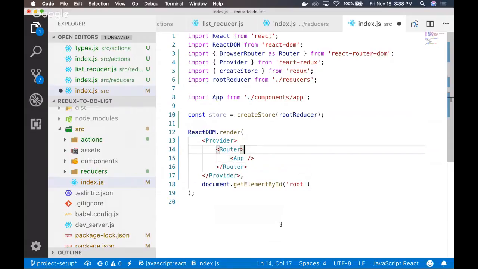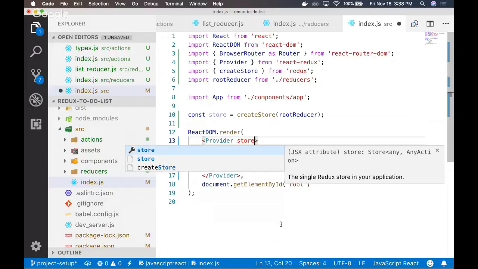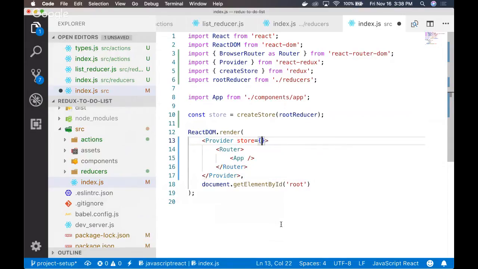And then the very last thing we need to do. Everybody with me? Everybody watching? So the very last thing we need to do is add the store prop onto provider. Store equals curly brackets store. All right, now our app is set up with Redux and routing. Now we'll start our servers and debug any issues we have before we go any further.